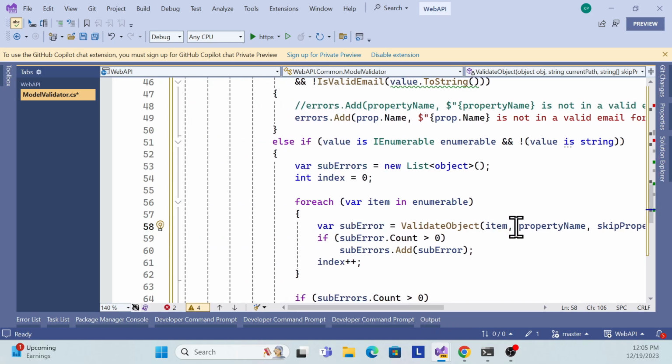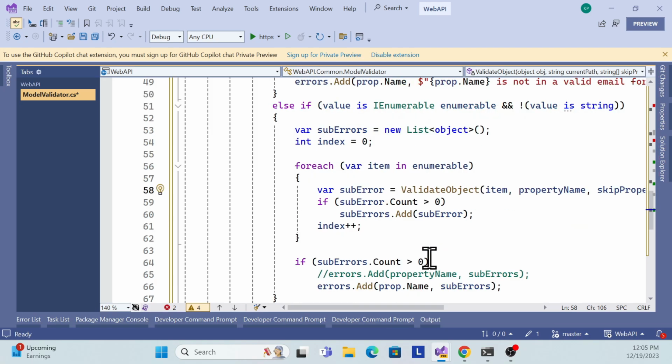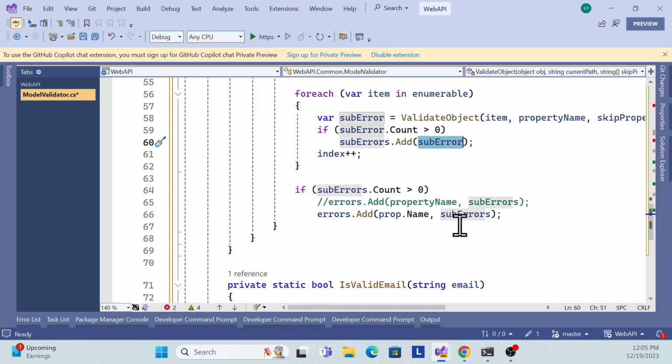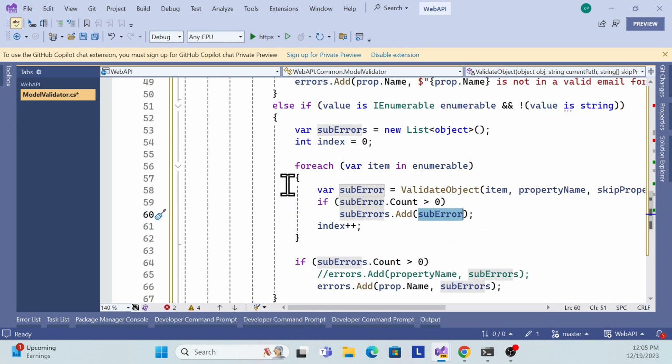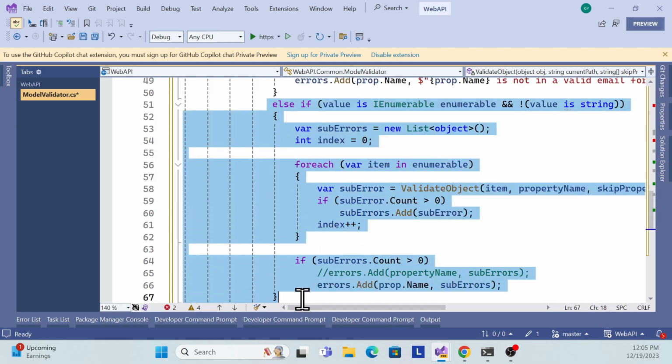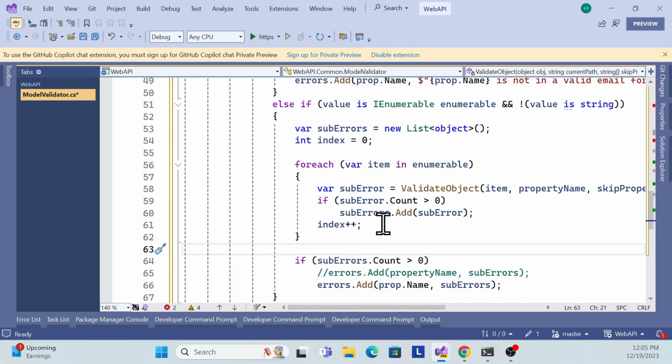Again it will check whether it has an error or not. If it has an error, it will add this error over here, and if not, it will simply skip. So this is the way we can handle nested objects as well in this method.